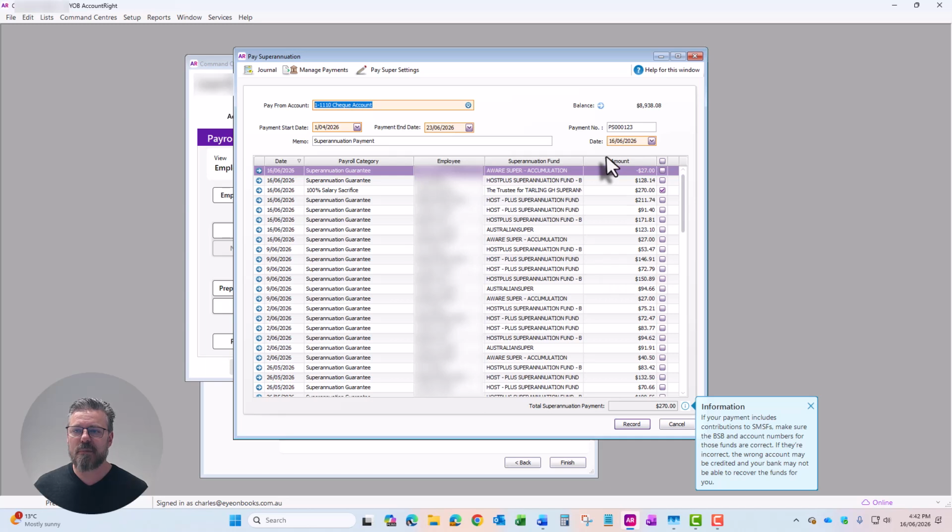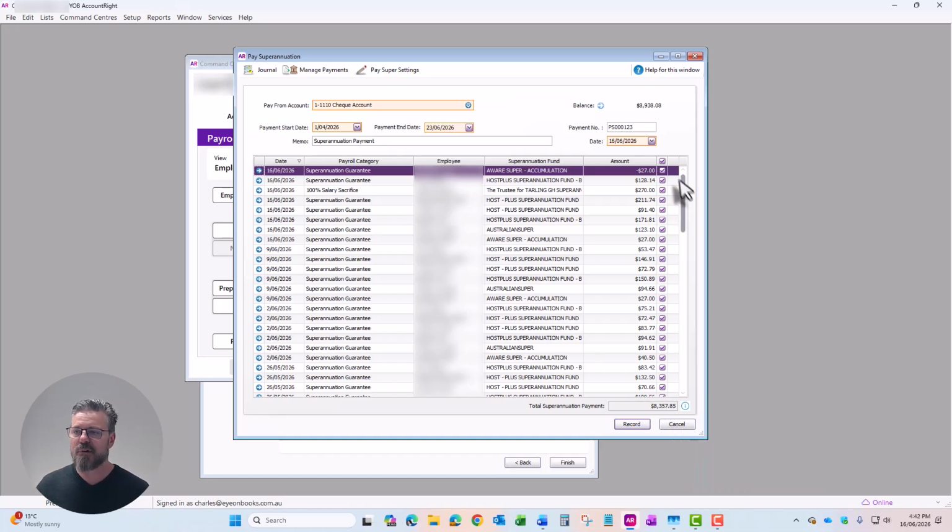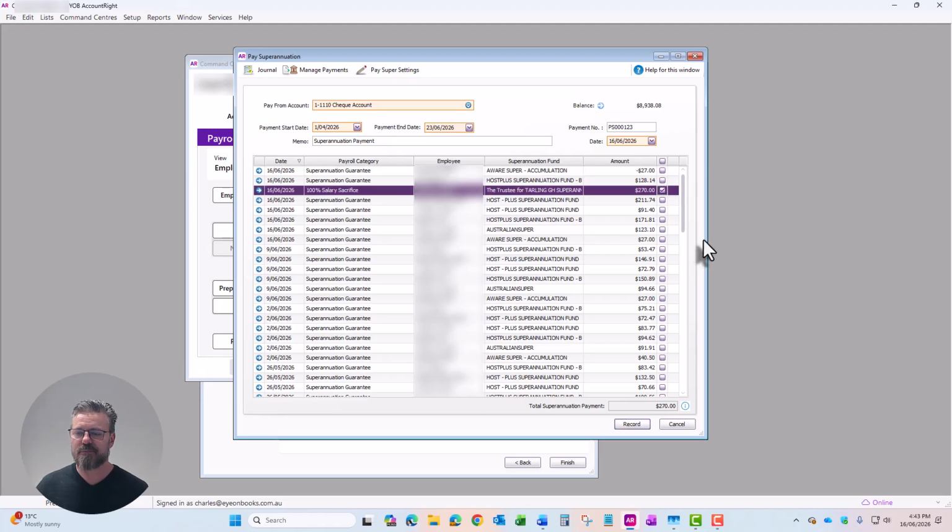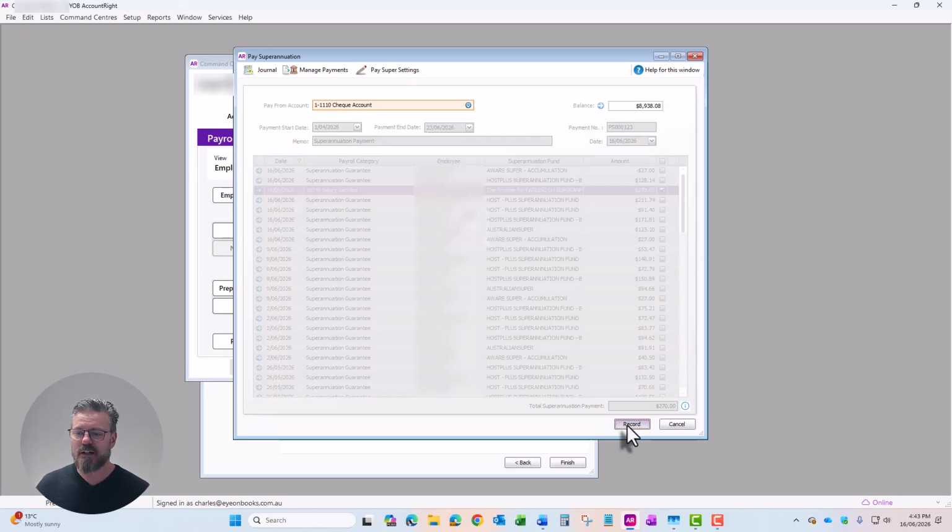So when you get ready to pay it, simply select everything that you want to pay and MYOB will give you a total on what that amount is. Now for this example, I'm actually just going to pay one of these superannuations right here. So when you're ready to pay, hit the record button down in the bottom right hand corner here.